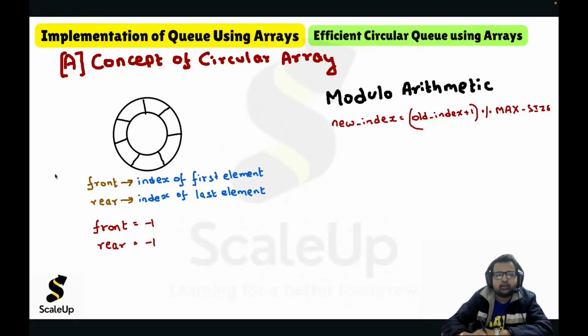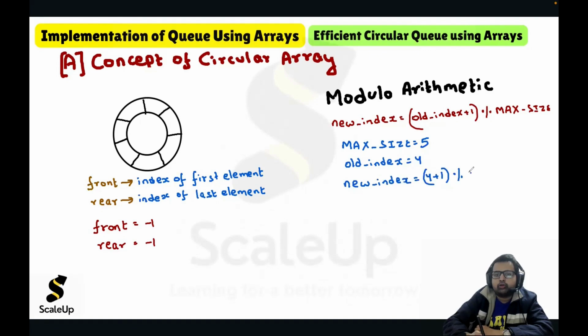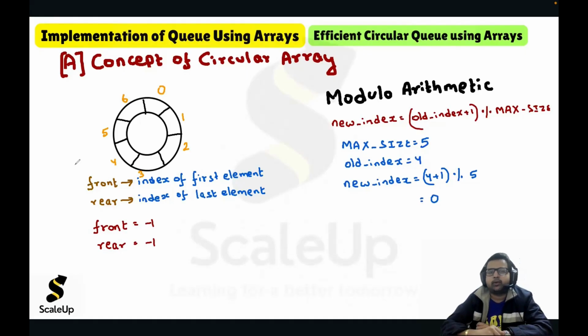For example, let us suppose max size is 5 and old index is 4. Then new index will become (4 plus 1) modulo 5. 5 modulo 5 will be 0. So new index will point to 0, because if I talk about indexing, it will look something like this. So this is the concept of circular array.